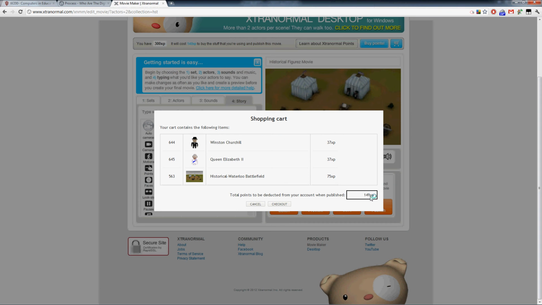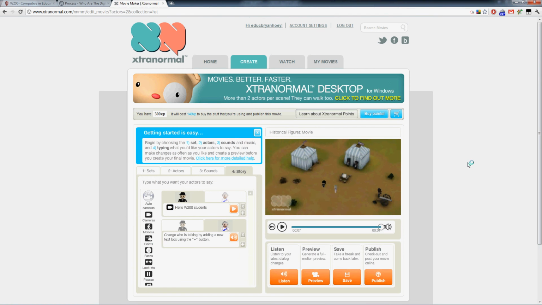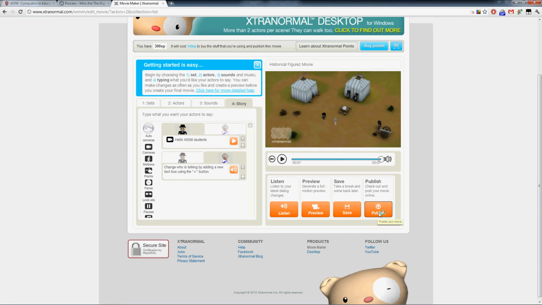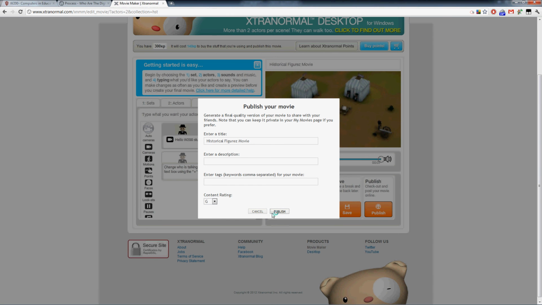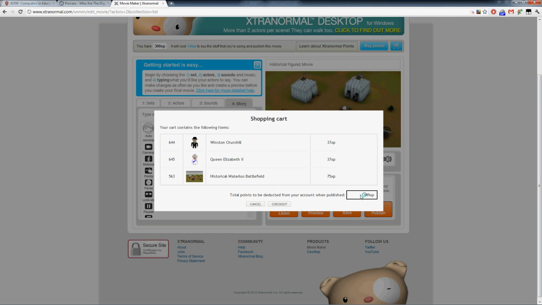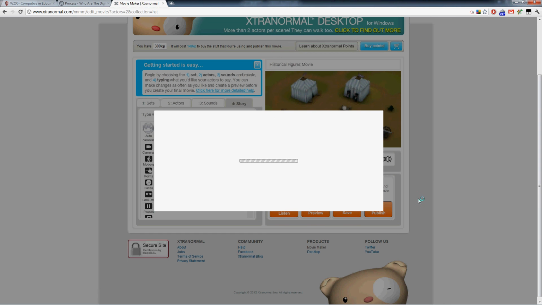Notice I'm under 300 experience points, and the experience points are right here. So you have 300 experience points. It will cost 149 to buy the stuff you're using for the movie. Now some of these things will cost you experience points, so you can push it as far as you want, up to 300. You don't want to buy points. I do not expect you to buy points. So we're going to publish, and I'm under 300, so we'll check out.